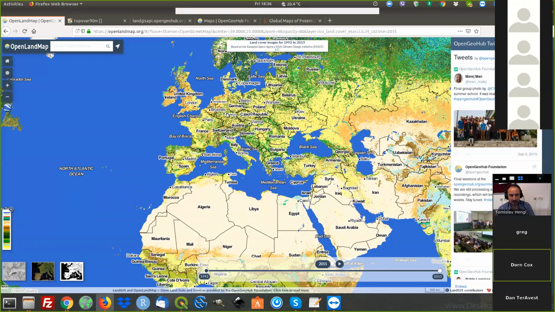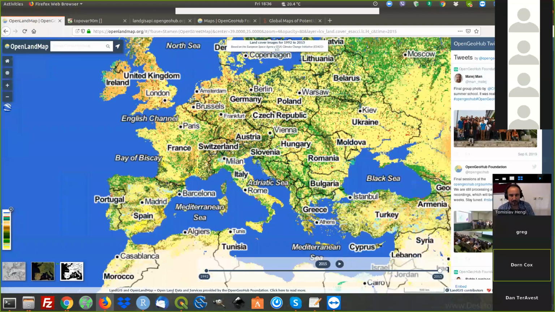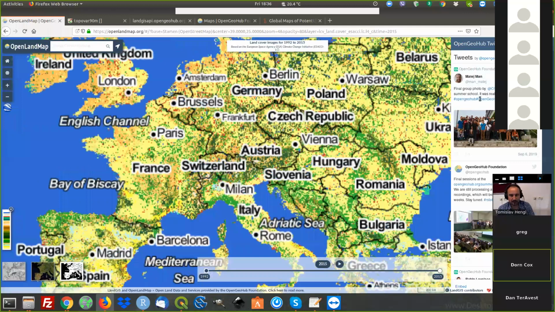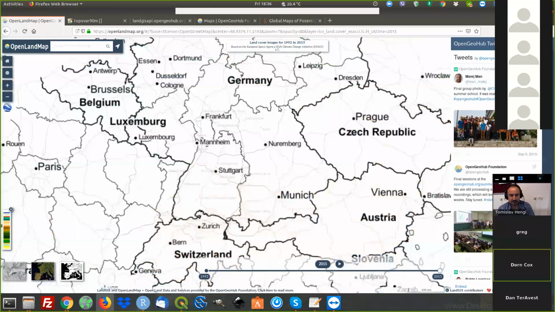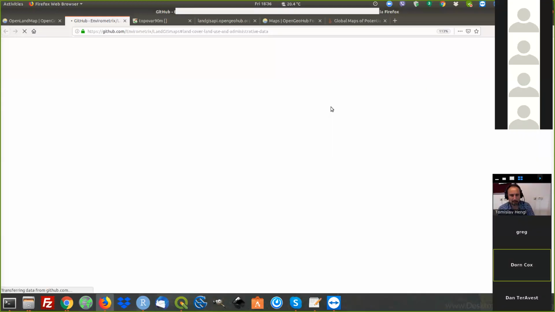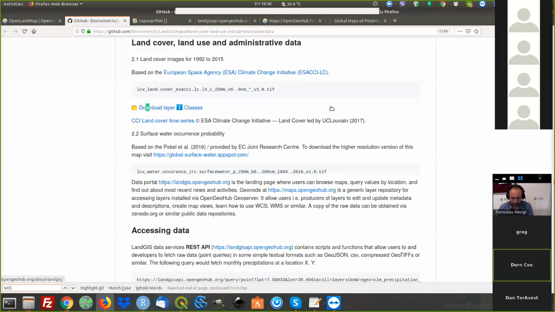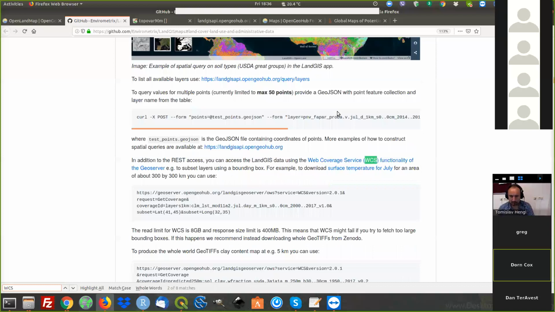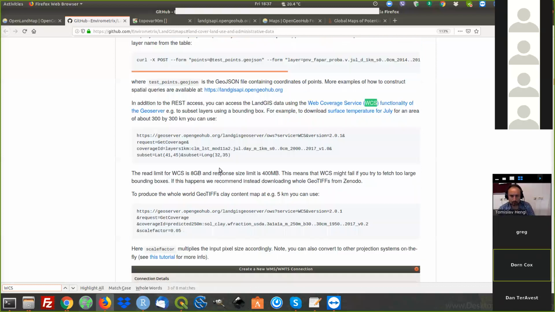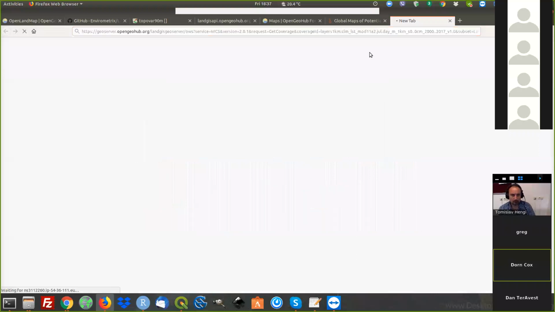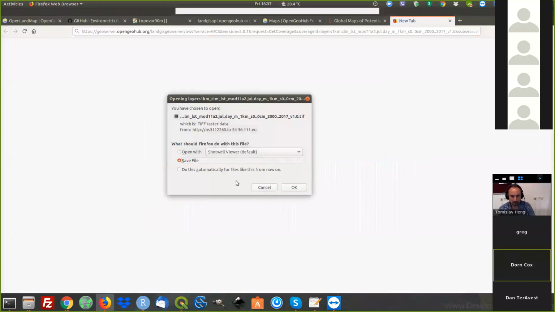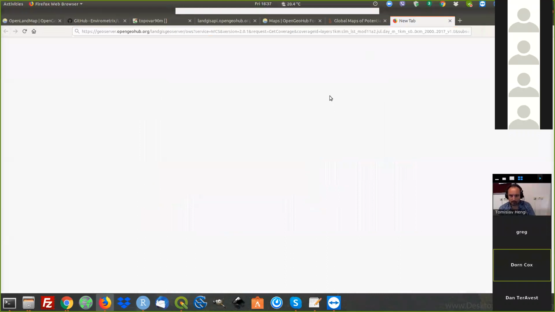So let's say this is Netherlands and looking just in land cover. So there's the web coverage service, and this one allows people to pick up a bounding box. So you will pick up a bounding box, and that will download only that bounding box. So I will now save it somewhere in downloads.